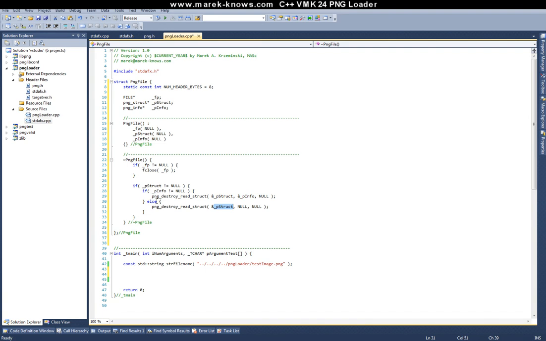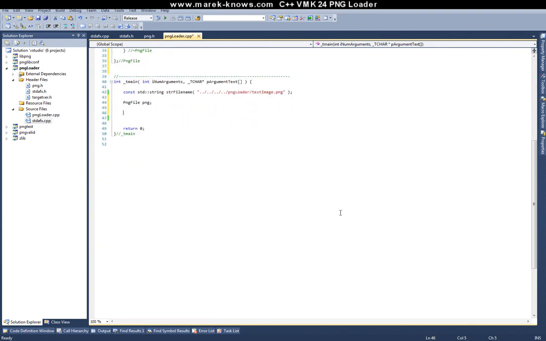So I'm going to be using this structure here to keep track of our PNG file that we load into memory. I'm just going to create an object here called PNG, which is one of these structured objects. Okay, so to start off, let's test to make sure that this file actually exists on our hard drive and we didn't get this path incorrect.